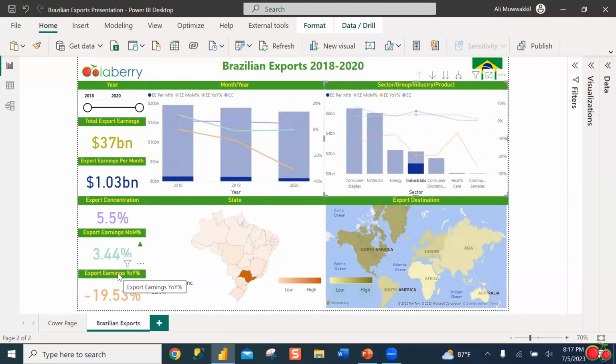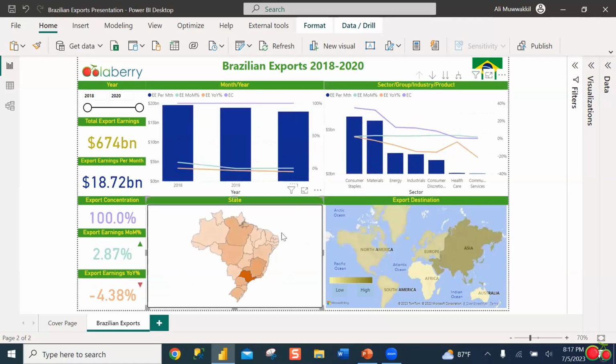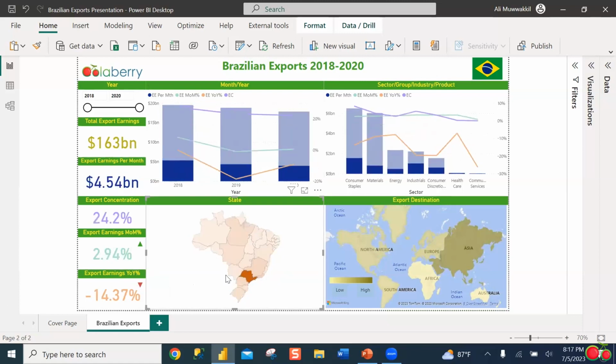Now, Sao Paulo's export earnings have been decreasing by 14.37% each year for the last 2 years, or 12.74% if you were to exclude the industrial sector from the average. Now, the industrial sector's earnings decreasing this much while being a notable contributor to the state's export earnings is a very worrying situation.